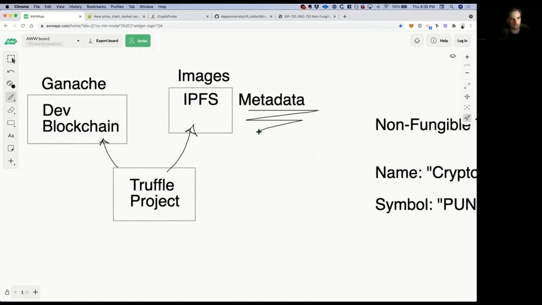Somebody said, what is Truffle? High level, please. Basically, Truffle is just the framework that lets us create the smart contracts.